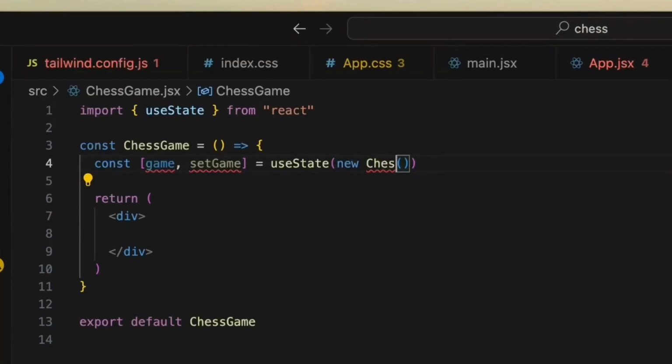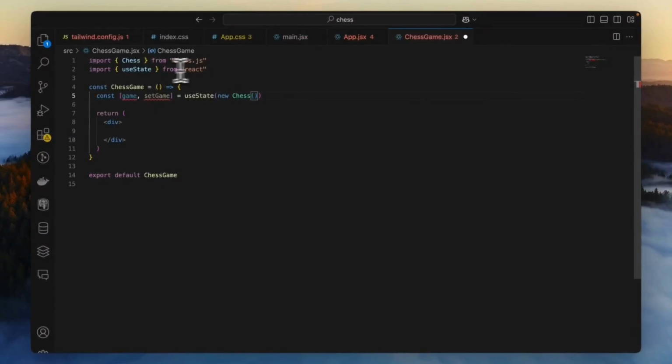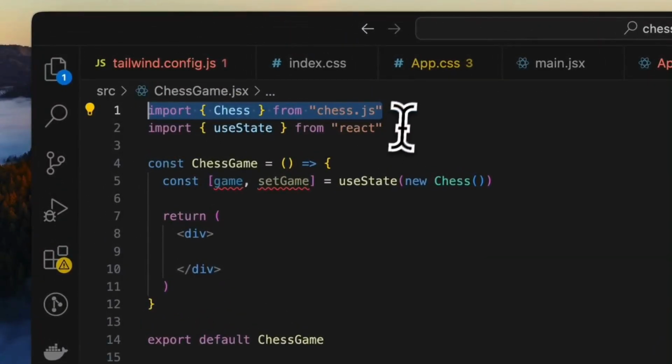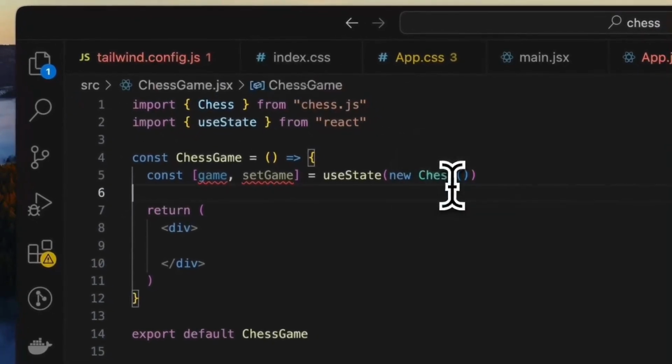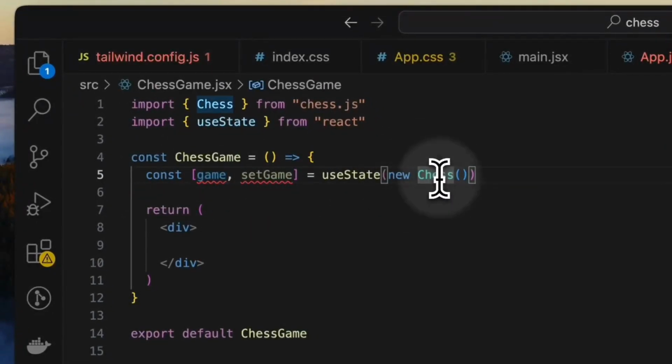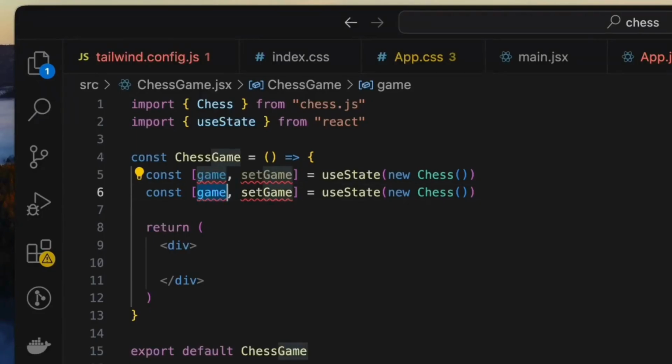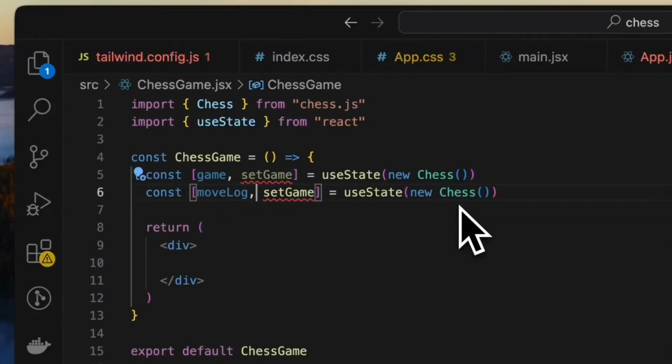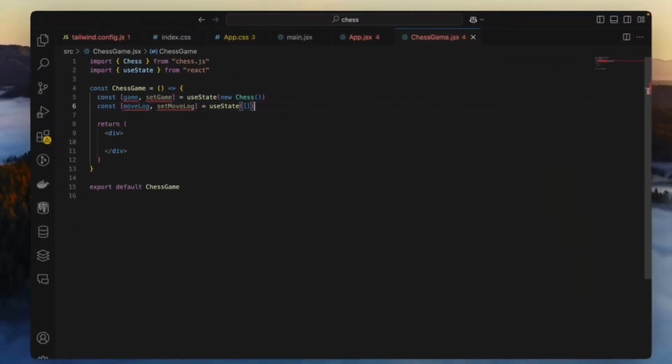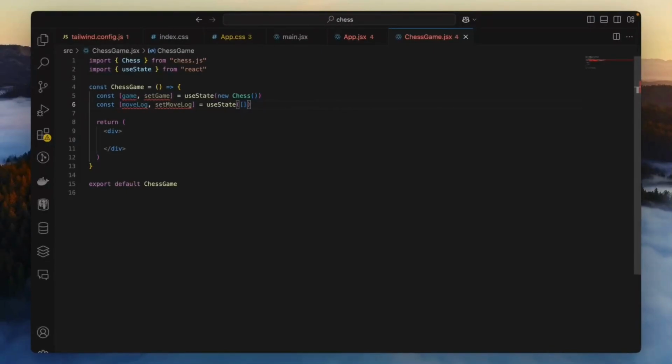So where does this Chess function come from? We'll import it from chess.js. Chess.js is the library that we just installed. So our initial state for the chess game will be created from the library like this. The second state variable we want to create is called moveLog, to keep track of the user's moves. We'll call it moveLog and setMoveLog, and initially this will just be an empty array.